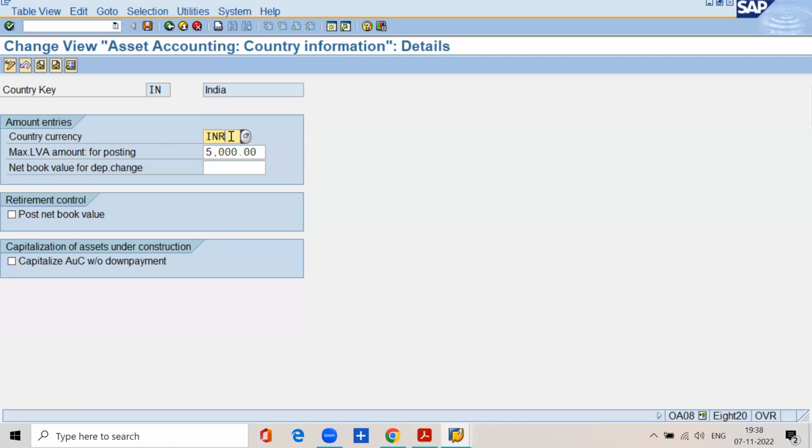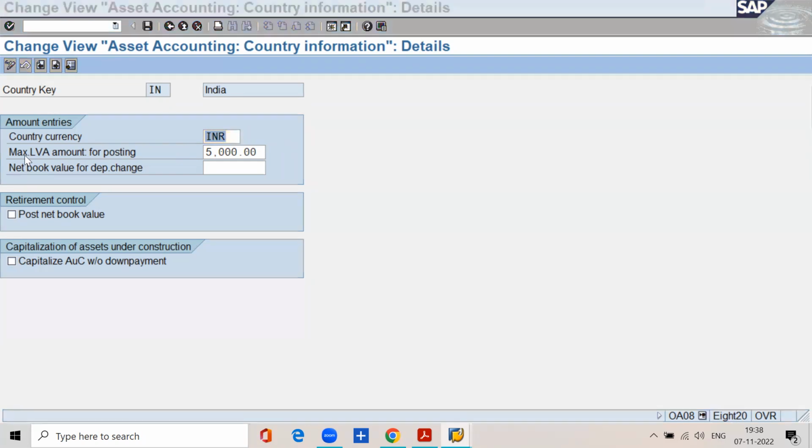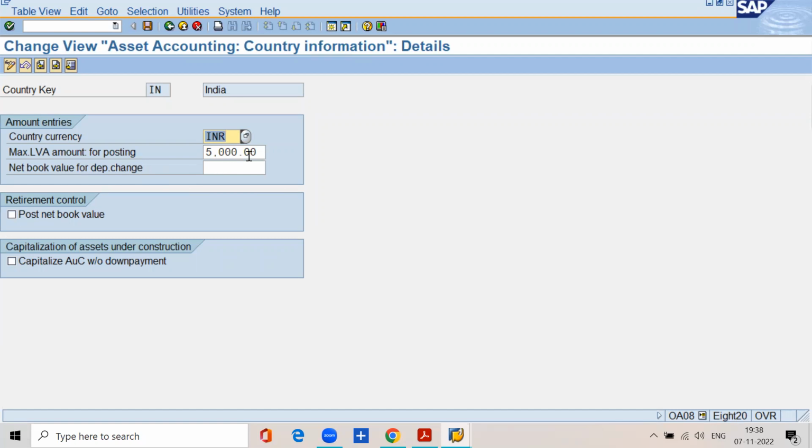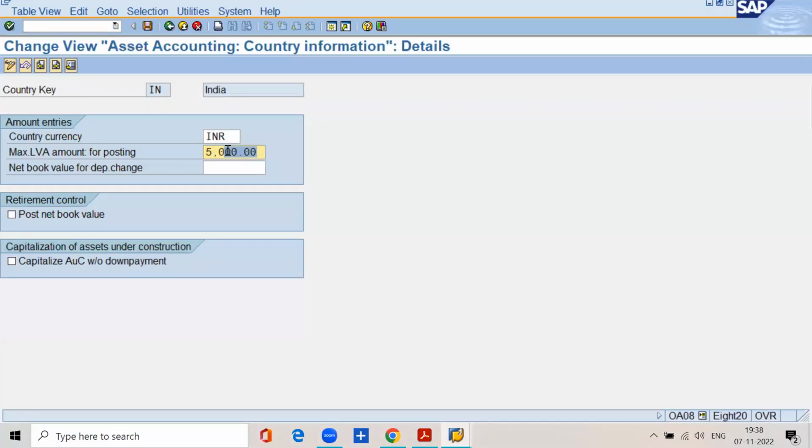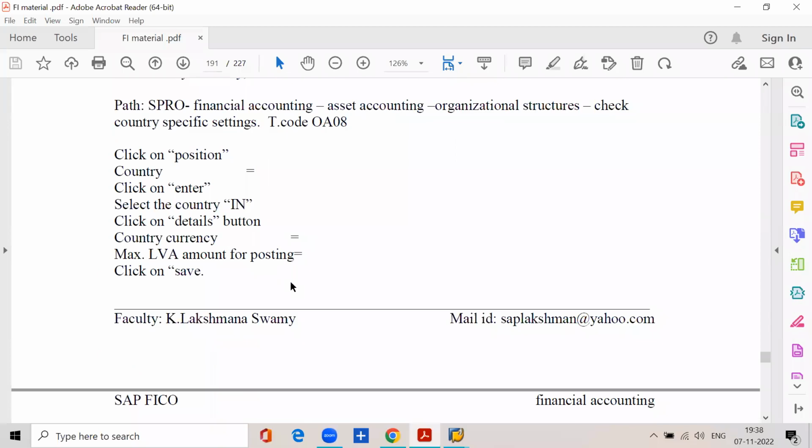See, country currency is equal to INR. Maximum LVA amount for posting means the cutoff value for an asset to be considered as a low value asset: 5,000. Suppose next year it may change. In that case, you can come to this screen and change the value. Then click on save.